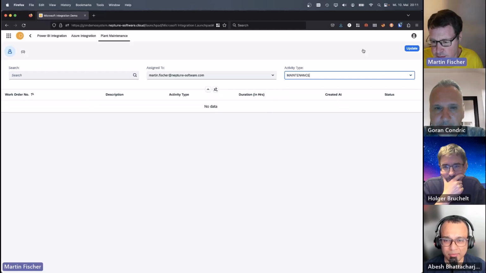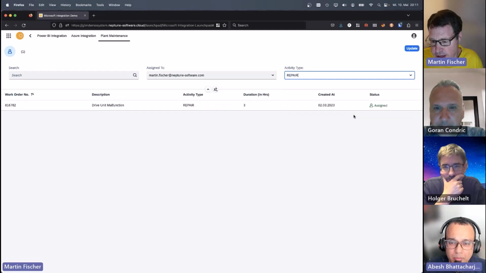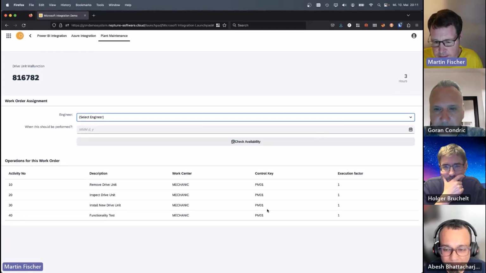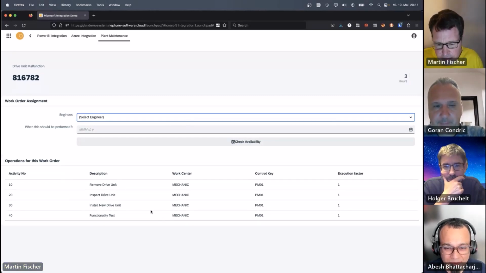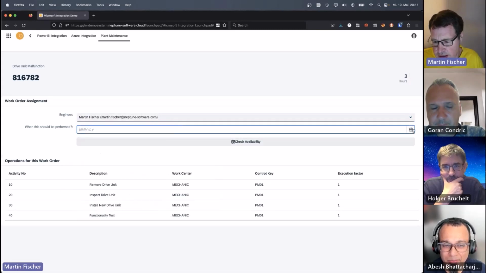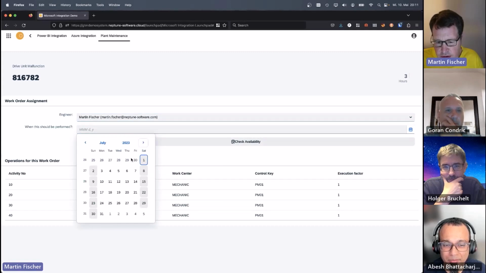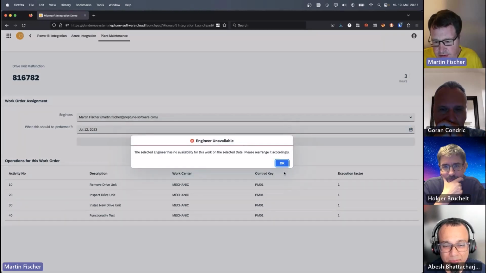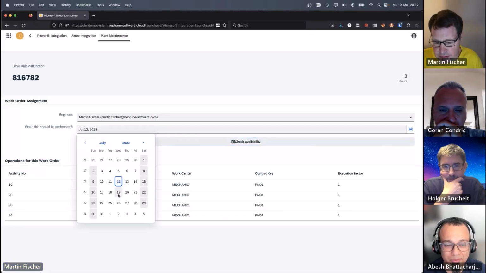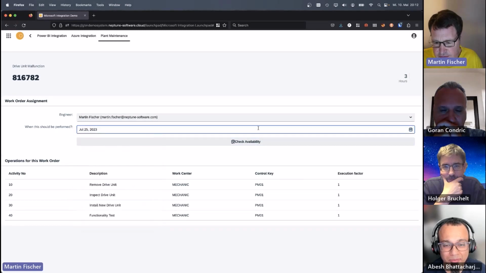Let's go for app or repair probably, and then you see here all the things which need to be done. All the steps for that part, and then we can again go here, select an engineer. That would be me, and then yeah, we know it's in the future. Let's go to July, and then check availability. Okay, on the 12th of July, it seems that there is no slot in my calendar. So maybe take a different day.